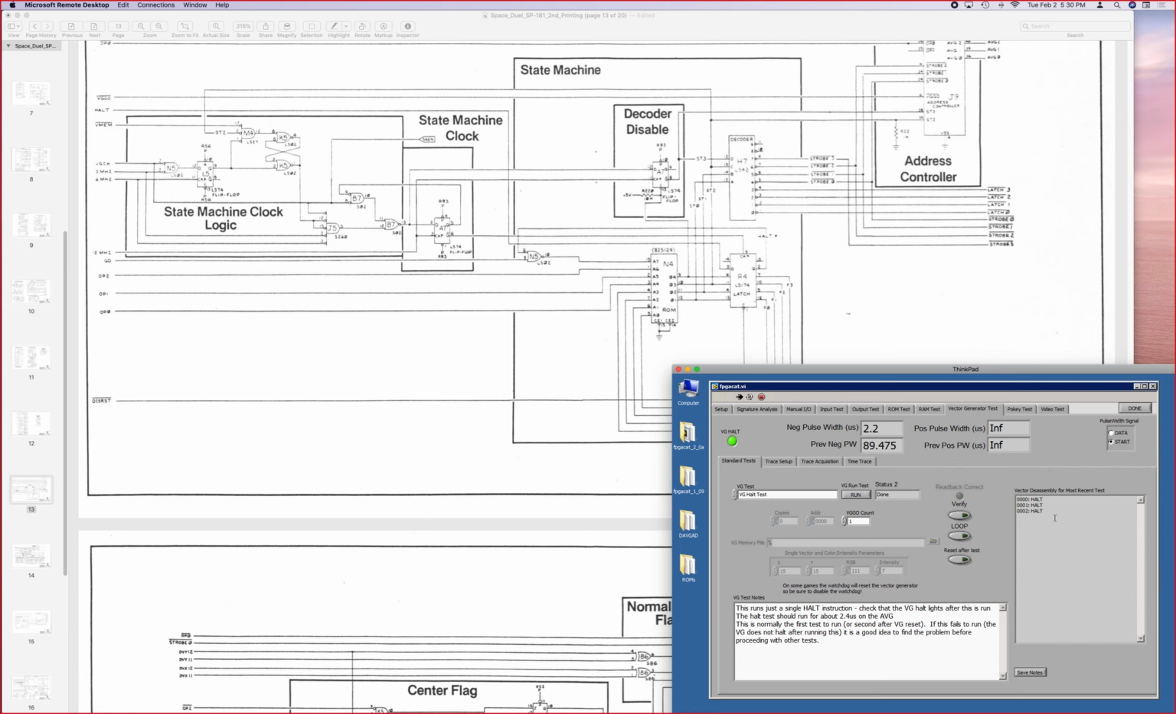So, real quick overview of this screen. You have your choice of tests here from this drop down, and then the button that lets you run it, and then tells you what's happening or what has happened. And then this box over here is the actual vector instructions that you just ran.